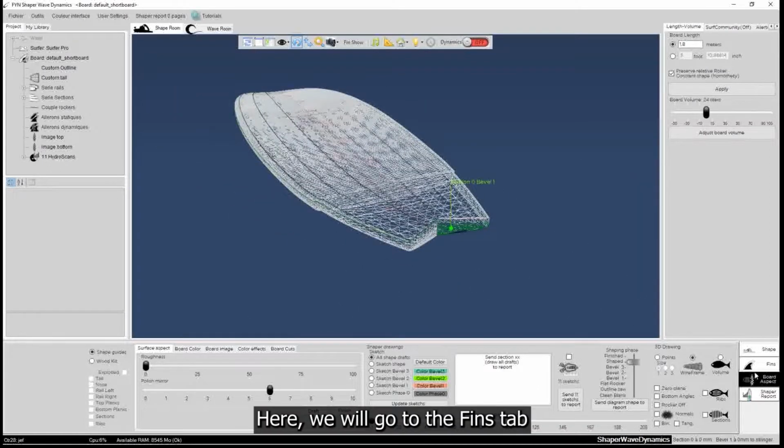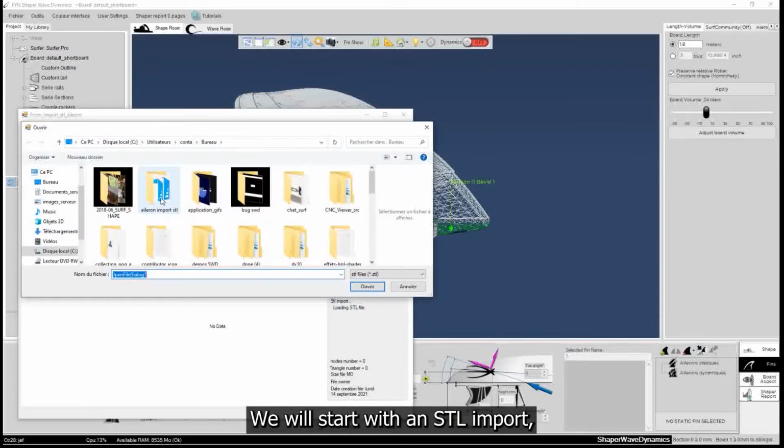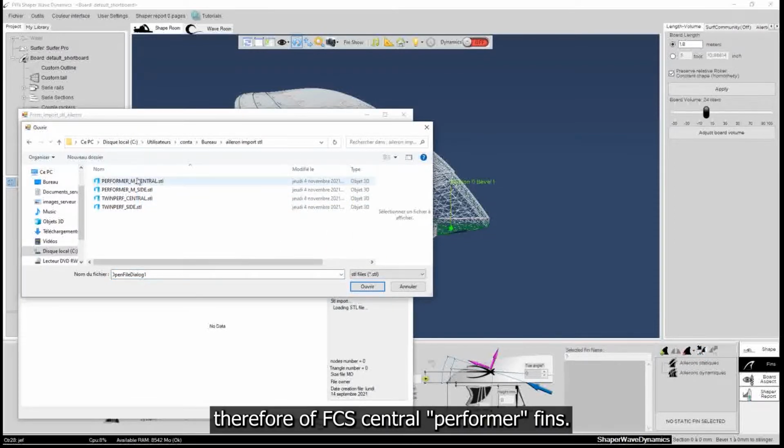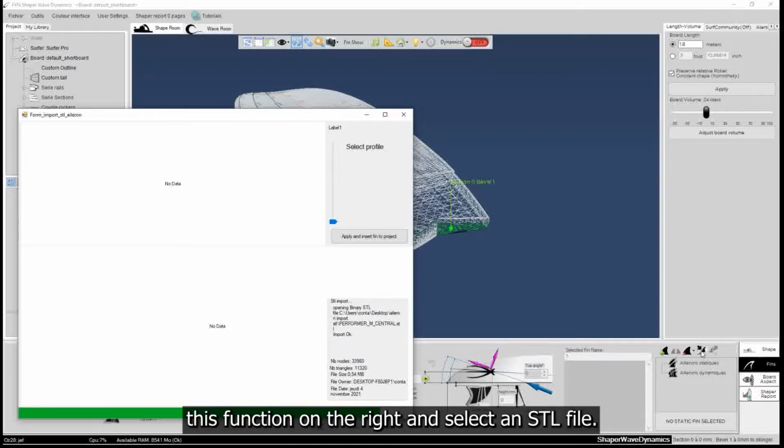Here, we will go to the Fins tab and we will immediately import fins. We will start with an STL import, therefore of FCS Central Performer fins. And so to import, just use this function on the right and select an STL file.